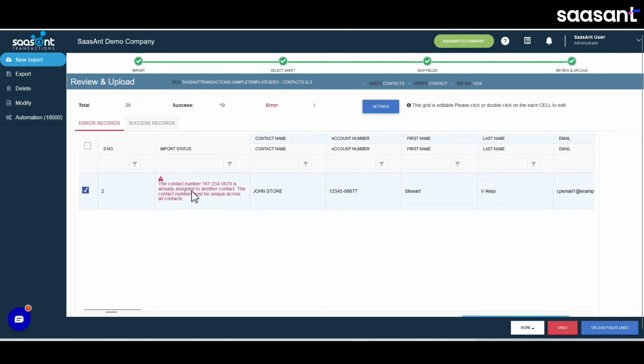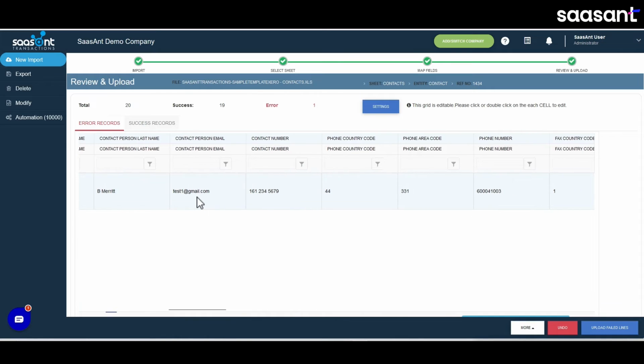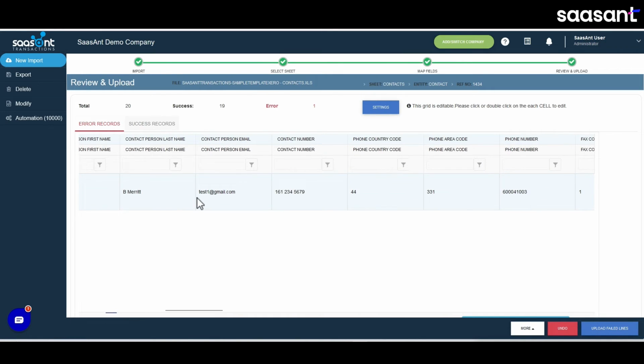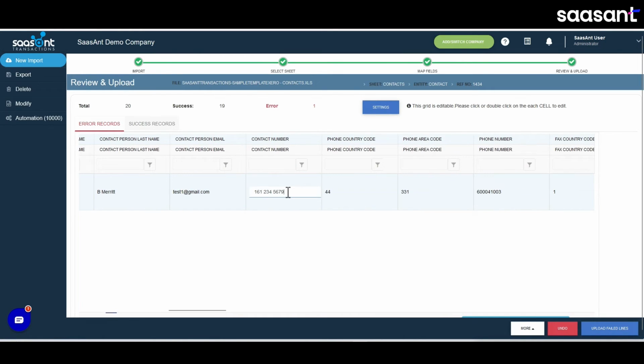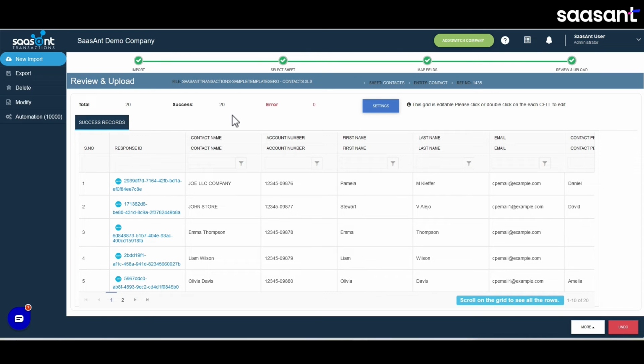Review this information carefully. Here, Saasant Transactions identifies one error. While syncing 20 contacts, one contact caused trouble. Let's fix it fast. It's because of the duplicate contact number. Saasant Transactions spots the error and shows where to fix it. Change the number right here and send it to Xero. Now all 20 contacts synced smoothly.